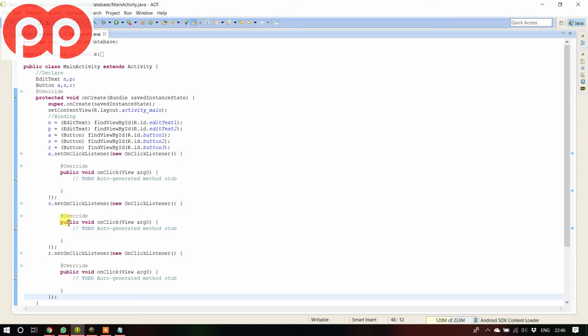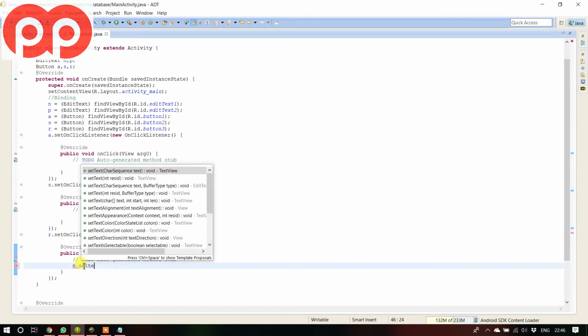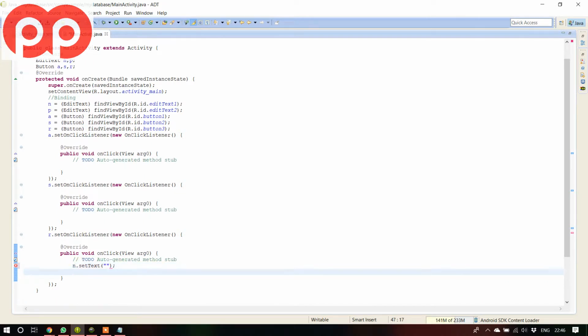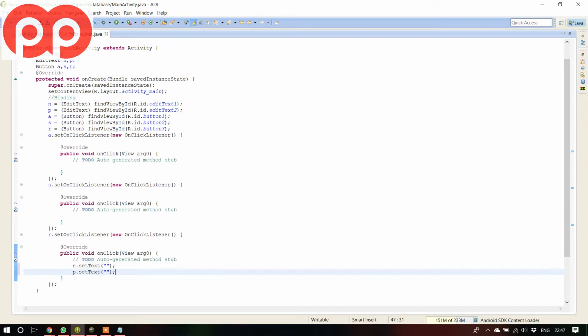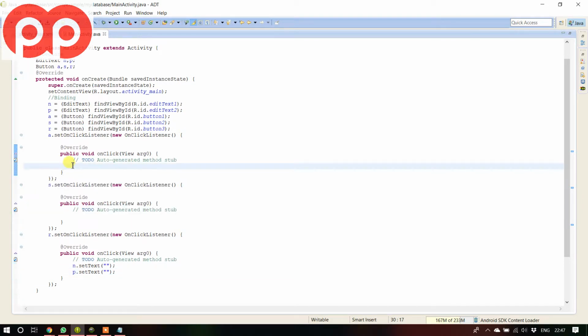Now, whenever the reset button is clicked, what should happen? The data inside N and P should be nullified, so I'm writing n dot setText, p dot setText. Done. Showing the data is a bigger part, so we'll discuss that in a later session. First of all, we'll show you how to insert the data here.